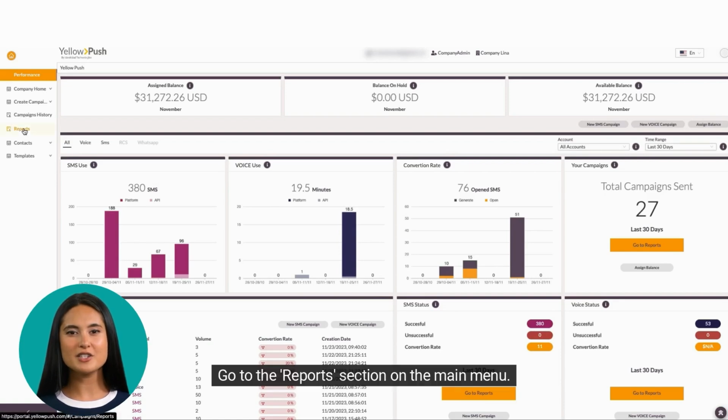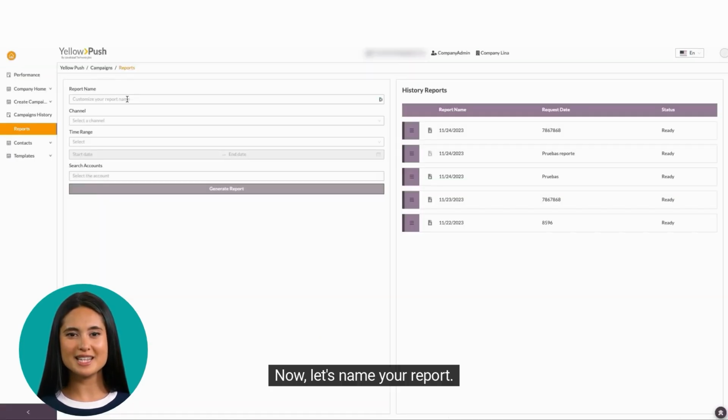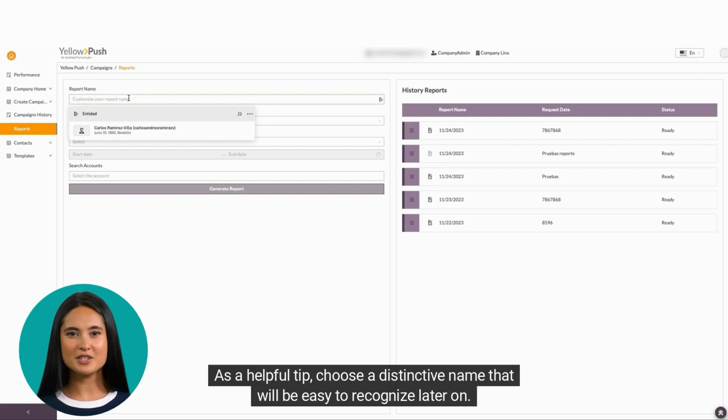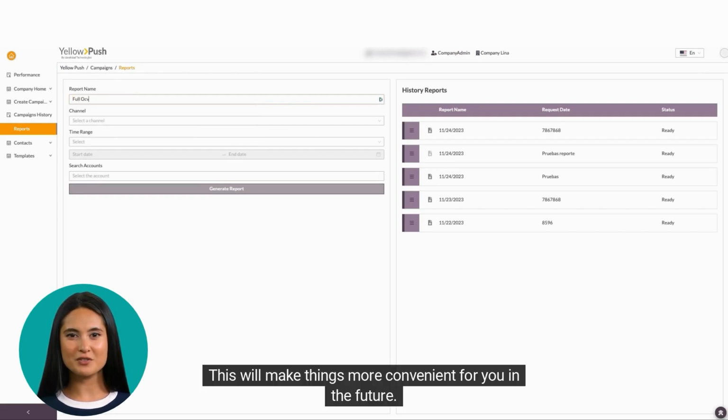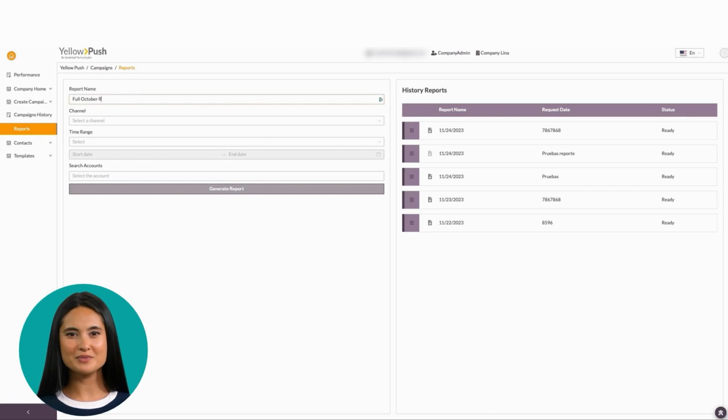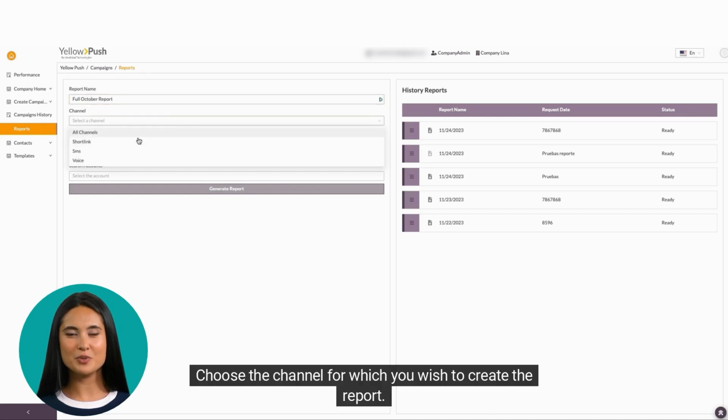Go to the Reports section on the main menu. Now let's name your report. As a helpful tip, choose a distinctive name that will be easy to recognize later on. This will make things more convenient for you in the future. Choose the channel for which you wish to create the report.